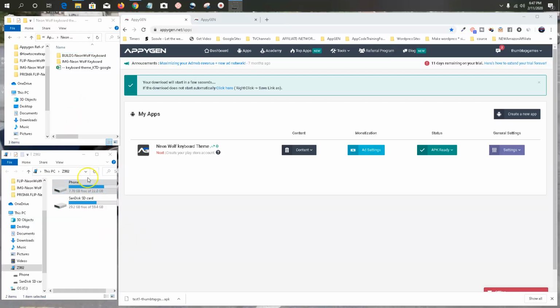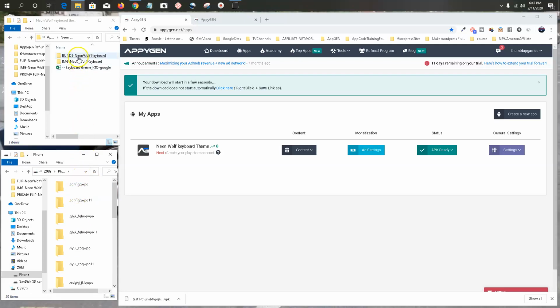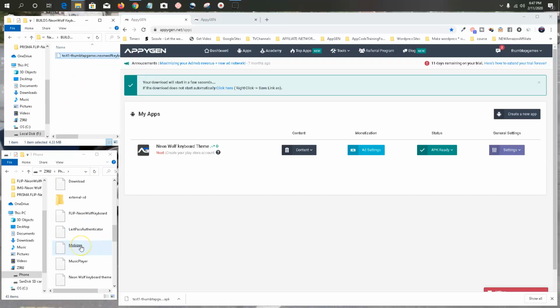Okay, I had to hook up my phone using my USB cable. So what I'm going to do is open the phone and find this test app and move this down into my folder, to my phone folder. Grab and move it down. Okay.